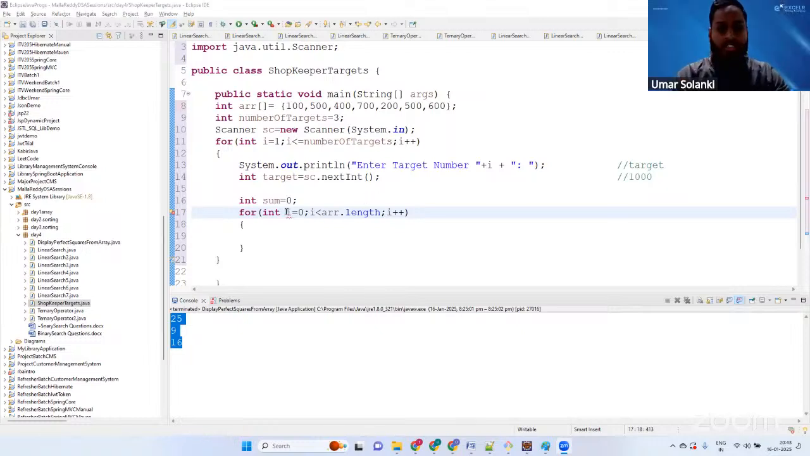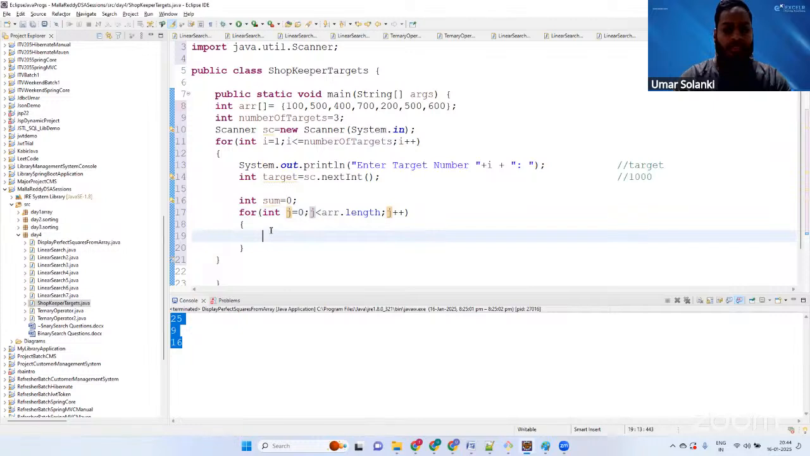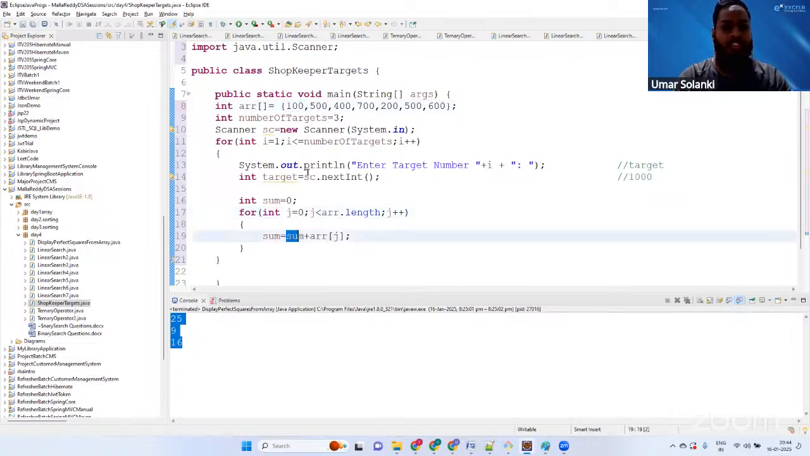Okay, so we have two local variables I, right? So we'll call this J then. There should be no conflict. You're able to see my coding screen, right? So J equals 0. I have initialized sum to 0. So what will I do? I'll add to the sum the value of J. J is 0, so what is the value at index 0? 100. 100 will go in sum.